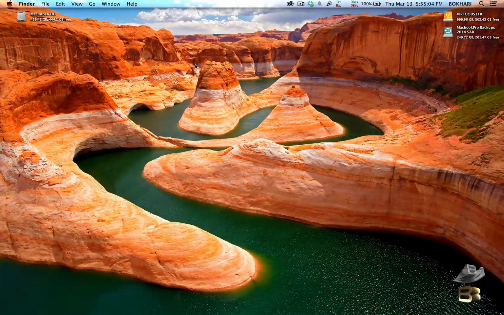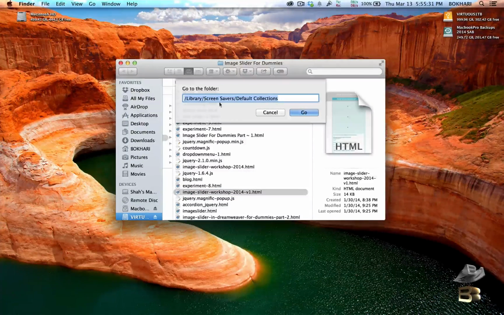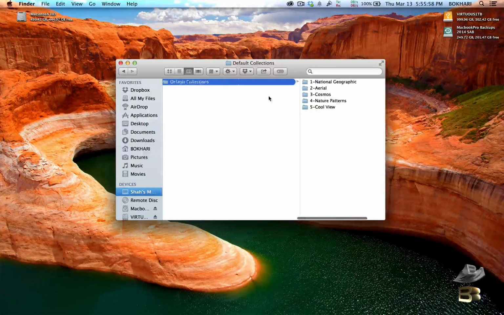And the third thing is that I want to show you how to get all these kinds of cool, beautiful, high-end, high-resolution wallpapers for the Retina display. They are normally hidden somewhere. So to get them, press Shift, Command, and G. All right, then this window will pop up, this go to folder thing, and the address will be like this: /library, then /screensavers, then /default collections, and then press go, and there we go. There is the actual folder where all the awesome wallpapers are located.